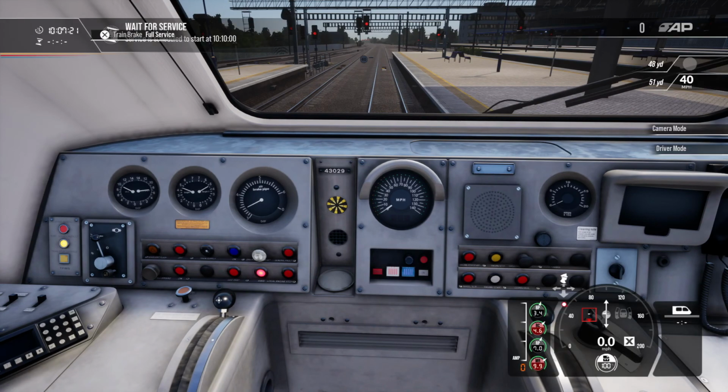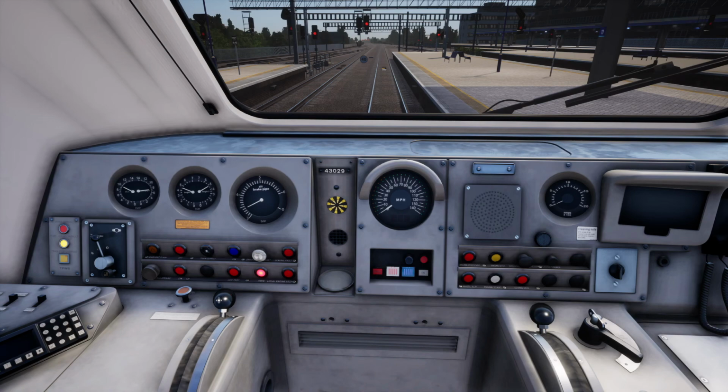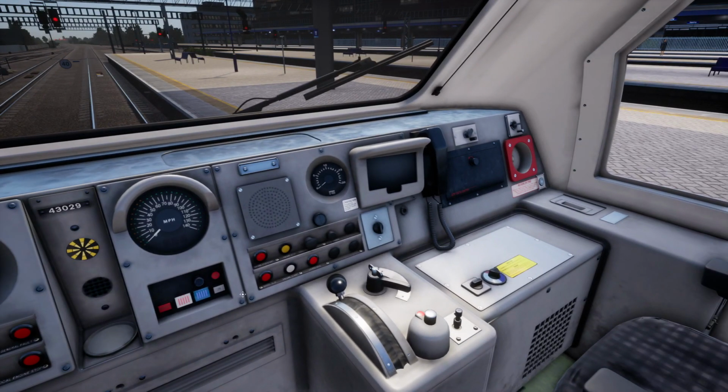So my train's due out at 10:10, it's 10:07, so I'm going to start getting set up. I use all the safety features. When I say safety features, that is your typical DSD, which is your driver safety device, vigilance, and of course the automatic warning system. I'll go through what they are as we go along, and explain them as we go along.